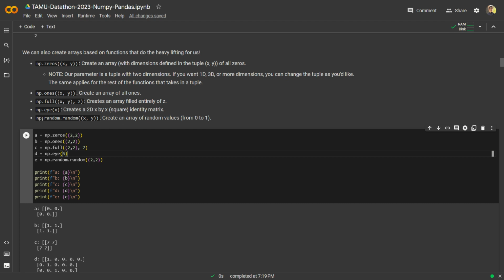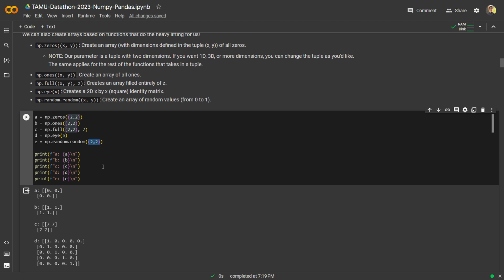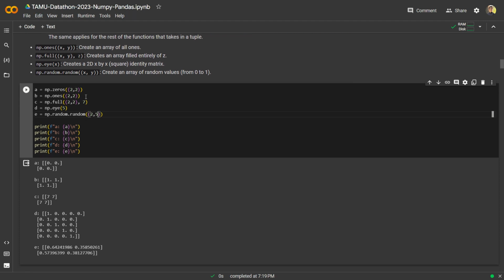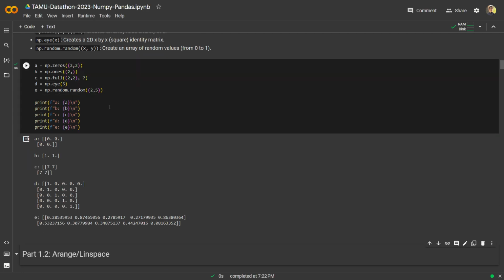And then we've got np.random.random, where we specify the shape that we want, and this will give us a bunch of random values between 0 and 1. I'm actually going to go ahead and change this to, say, 2 by 5, just to show off, and we'll change this one to a one-dimensional array, and see what happens.